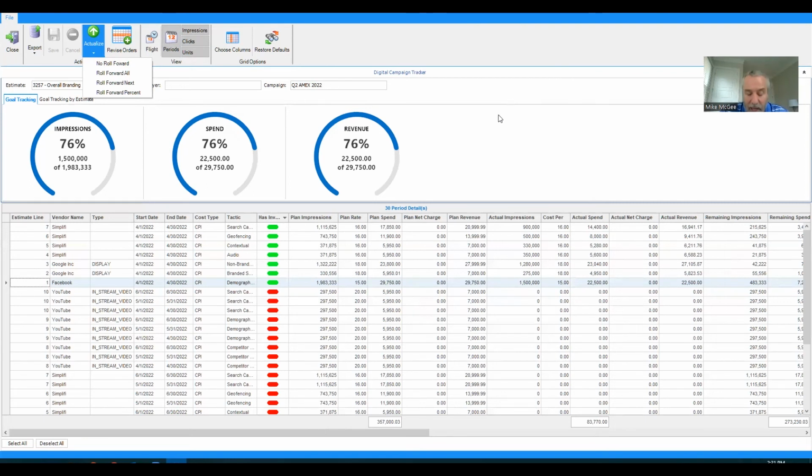Once you've actualized, it will allow you to create revised orders automatically in order to finalize the reconciliation and then trigger updated billing as needed. The big benefit gives you great insight into your digital campaigns as well as your non-broadcast media campaigns as well. You no longer have to go back to your media plans and actualize those to get a true update of the performance of that plan.